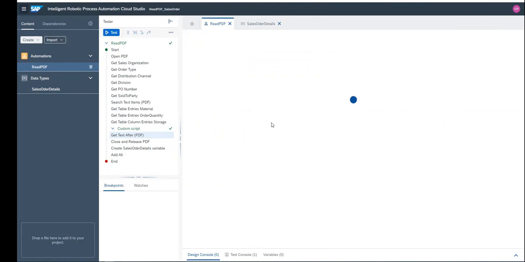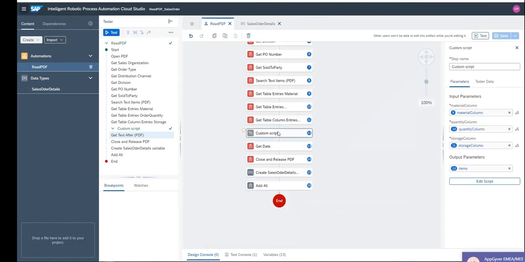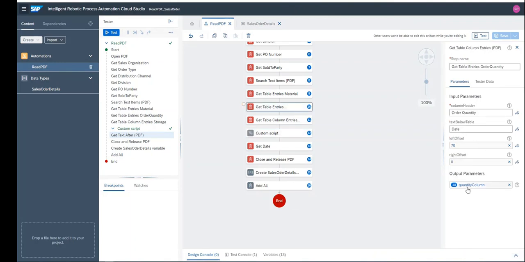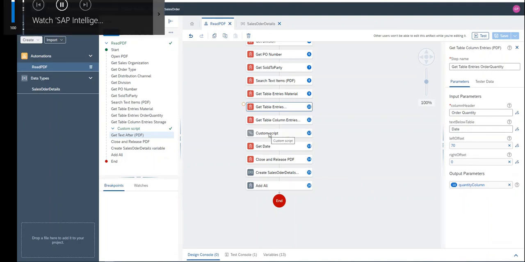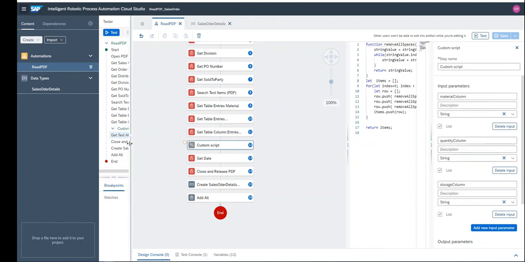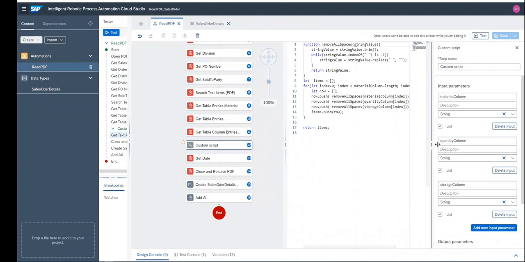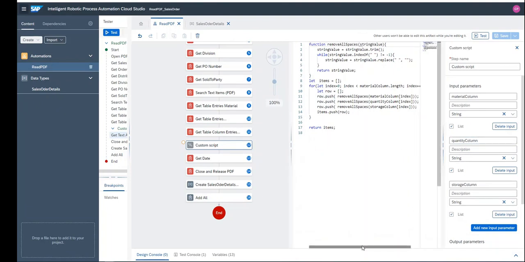So I go back to the automation. So I have a custom script here, because when you read the data directly from the get table entries in a particular column, you get it in a different format. But I want it in a usable format as an array and without spaces. So that's the reason I have written a custom script where I would remove all the spaces, and if you can see, for each column I have removed all the spaces.